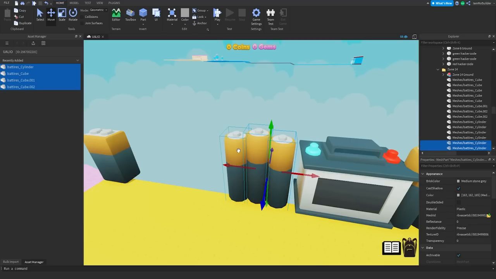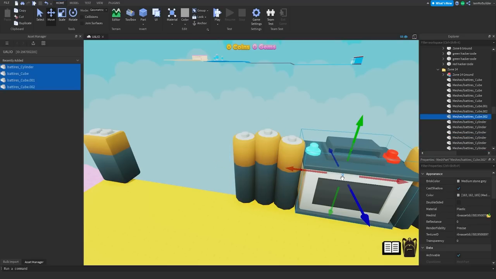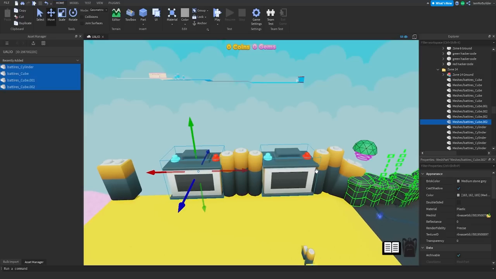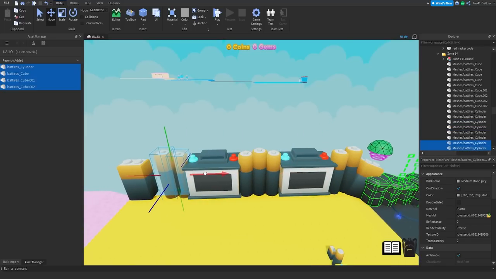So we have something like this, a nice little spacer, and then another battery. And we're just kind of flipping what we just did, guys. And I think it should look pretty cool. So Control D, rotate, rotate, bring them on over here.